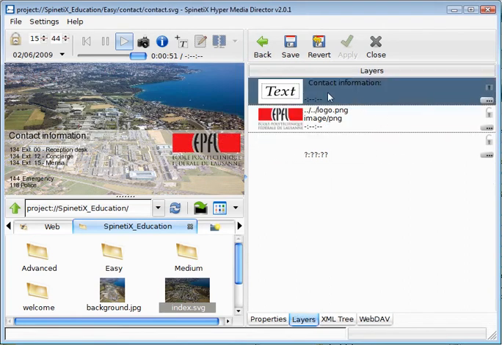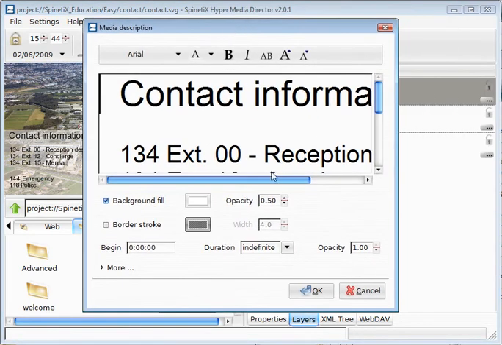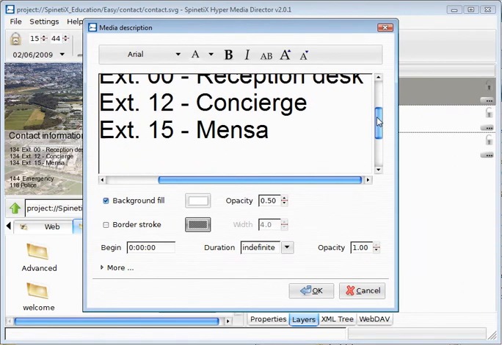The same for contact information, where simply a text box can be edited directly in HMD, where you can enter all the information you want to put on the screen.